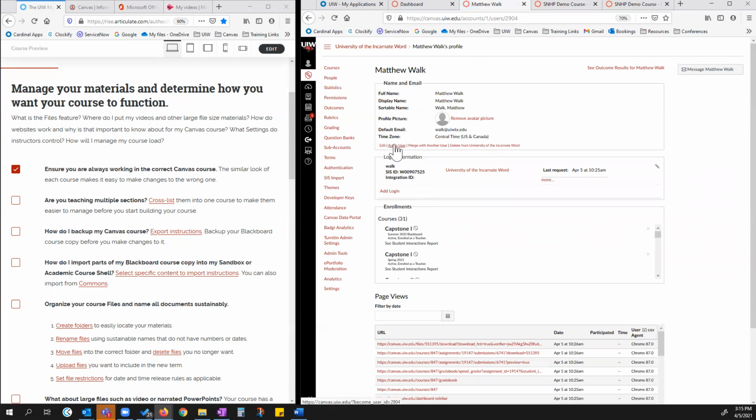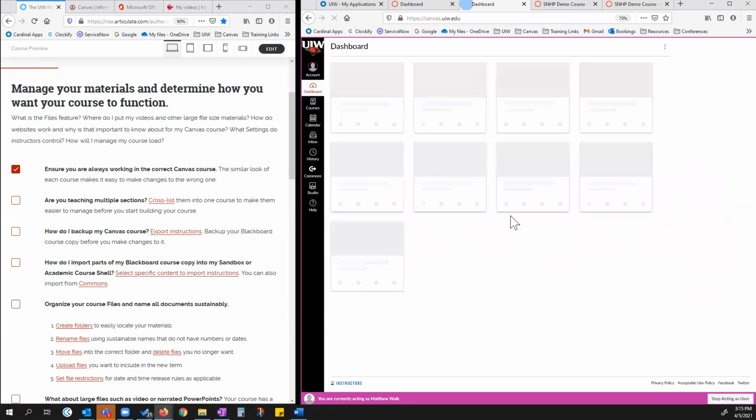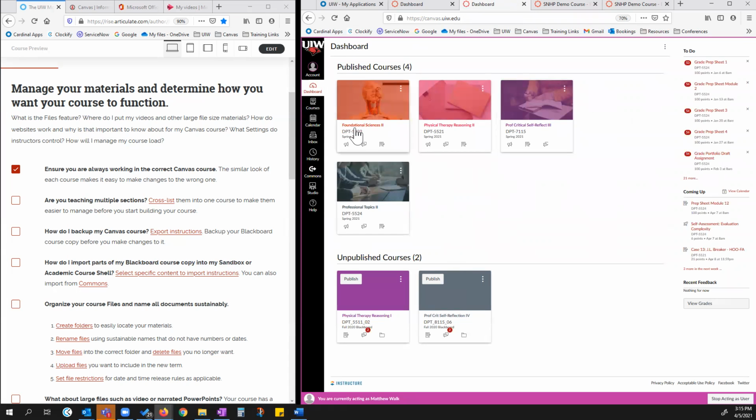It should clear that up. So when Dr. Walk logs in to see his 2 combined courses, all he has is just foundational sciences 2. It doesn't indicate the section because section 1 and section 2 are inside this combined course. So yeah, it makes it super simple for you.